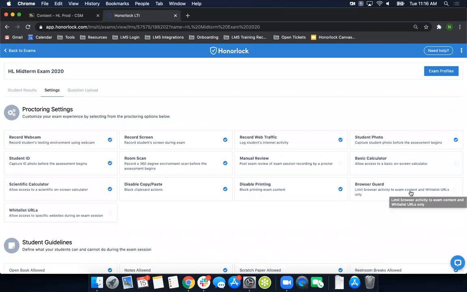So the way Browser Guard works, just as a reminder, Honorlock is a Google Chrome extension. We are not an application that is downloaded and installed to the computer. Therefore, we have minimal control. The extent of our control is inside the Google Chrome browser. We don't have access to the device or operating system.